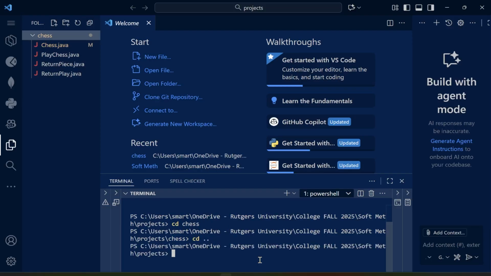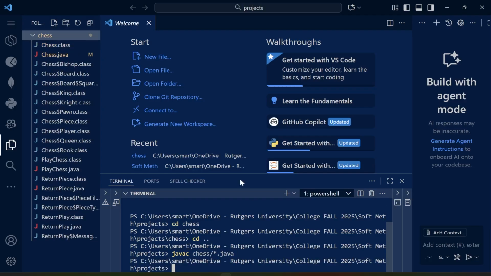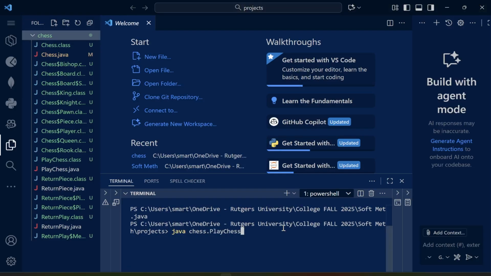And then to test your code, you want to compile it first. You want to do javac and then chess/*.java. Click enter. And that's going to compile all your files and you'll see them show up here. Then what you want to do is run PlayChess.java. So you can do java and then chess.PlayChess and then click enter.